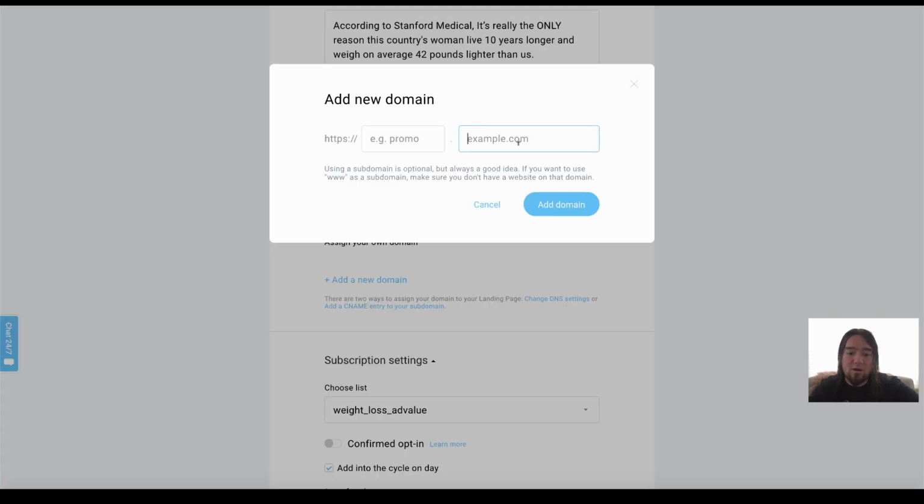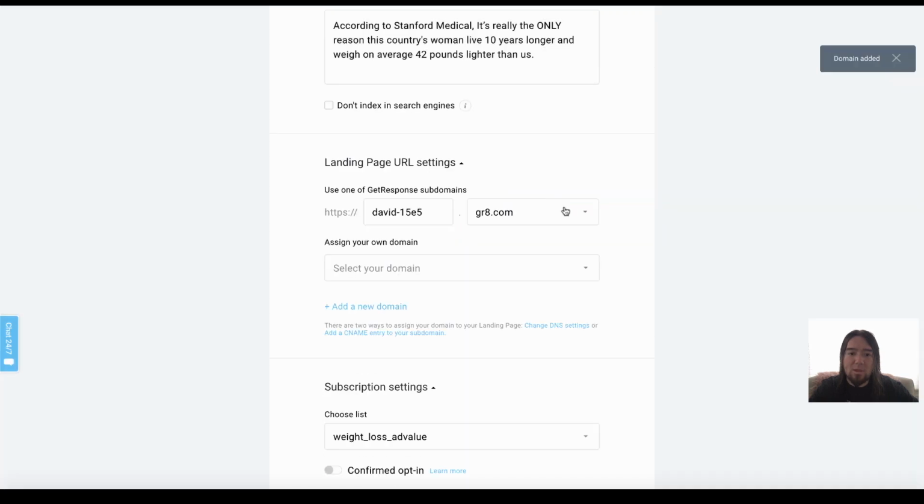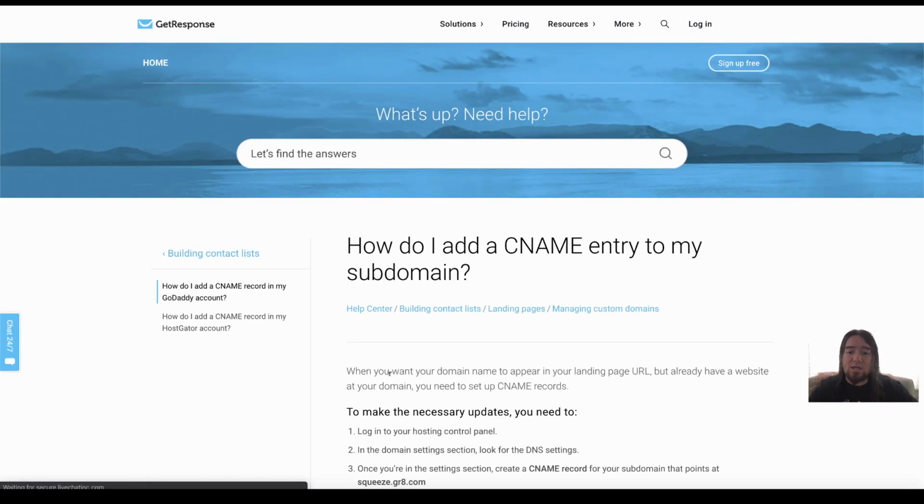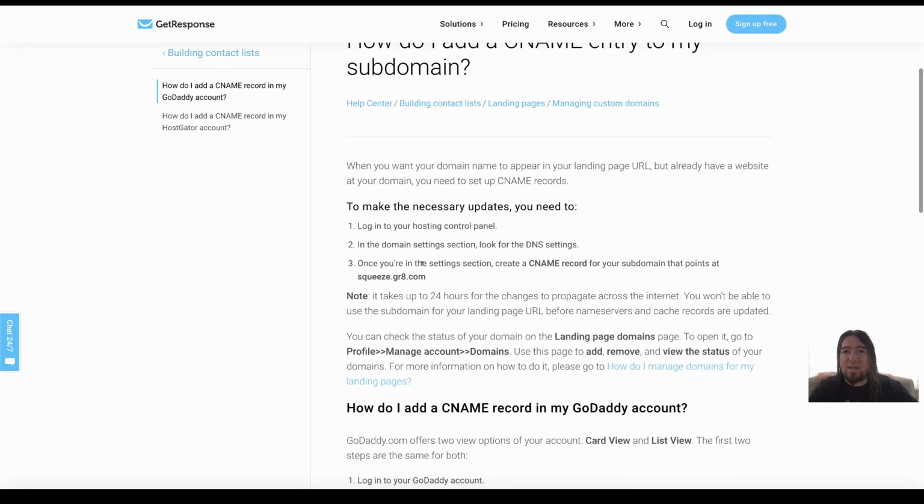So if I come over here and I just add that and I add domain, and now all I need to do is select that, and then I can click this button down here, change DNS settings, or add a CNAME. So you can do it two ways. We can add a CNAME so you can still change your DNS settings. Maybe you have email or something with that domain set up and you don't want to interfere with that.